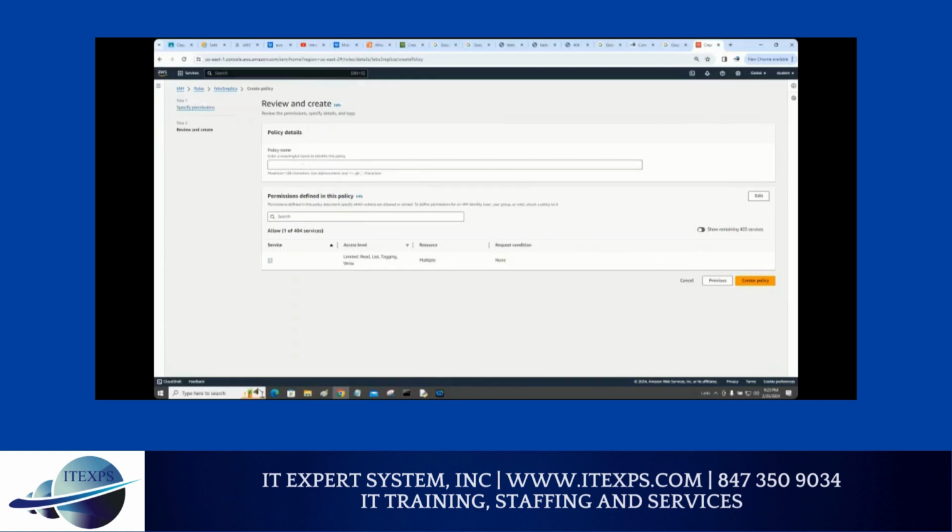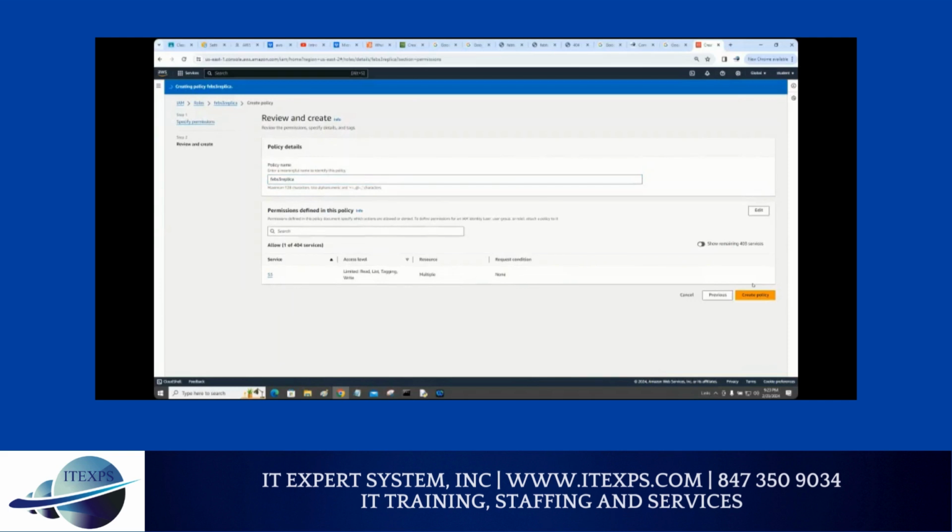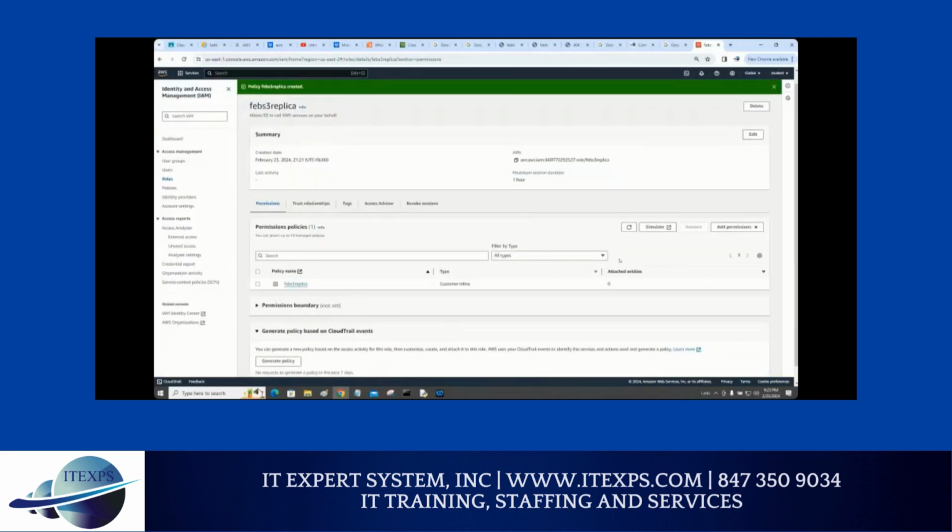Now policy name, you can give a name to the policy. So I'll say S3, sorry, my mistake. FAB, what is the FAB? S3 replica, right? FAB S3 replica. Create policy. So I create a policy S3 replica.